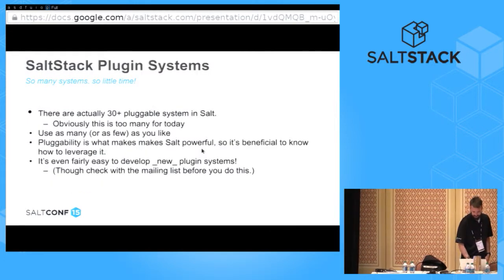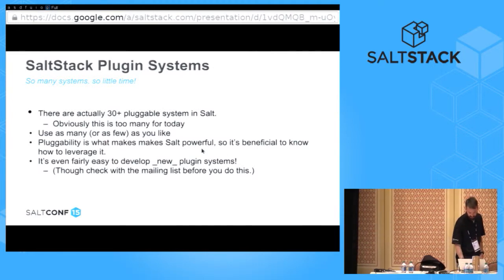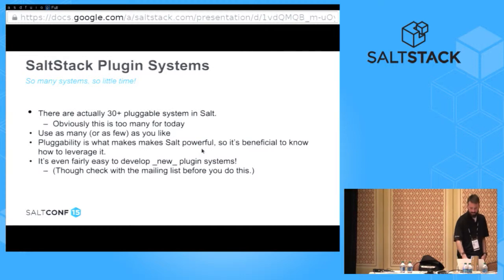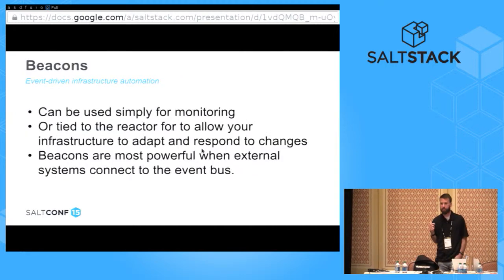This slide actually says 30, so that's wrong. But you can use as many or as few as you like. Pluggability, we more or less went through all of this. There is one thing to say about this, which is that it's actually really easy to develop new plugin systems. If that's something you're interested in doing, contact the mailing list.